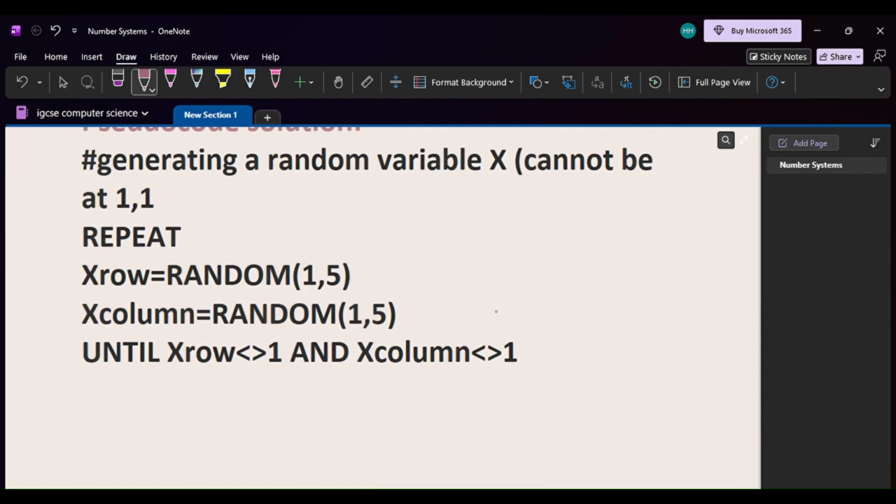For your convenience, if you still don't understand what X row and X column do: this random variable is an inbuilt function that is going to return any random number from 1 to 5. For example, in the row, it gives me a number from 1 to 5, which is 2. And in the column, from 1 to 5, it gives me, for example, 5. So it gave me the coordinates 2, 5.